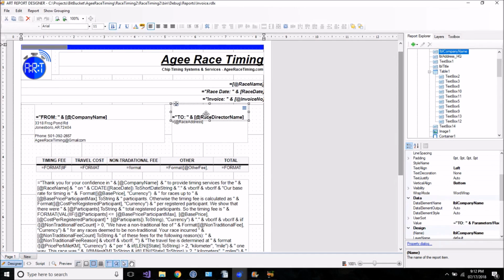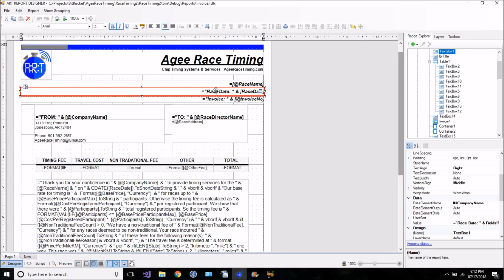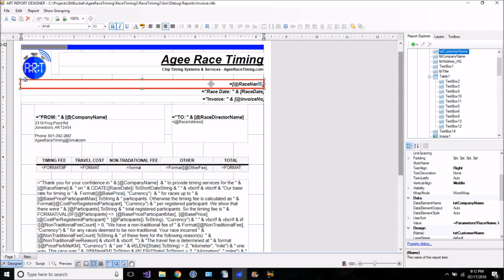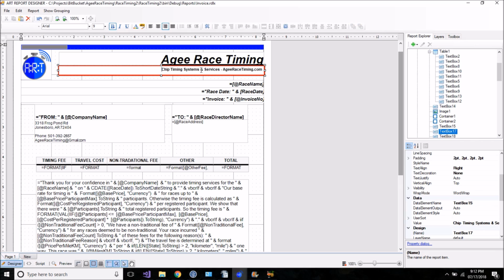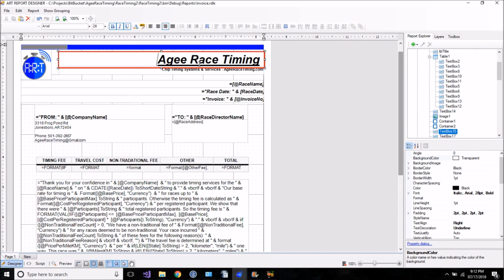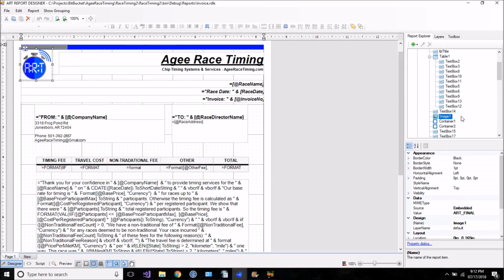This is the race director's name that comes in from when you set the race up in the software. Of course, this is the race address that you put in from the software. I've already told you about the invoice number, how that's populated. The race date comes again from the software automatically. Race name from the software automatically. This is a string literal here. Just, again, change this to be whatever you want or take it out. This is, again, company name. Put yours in there.